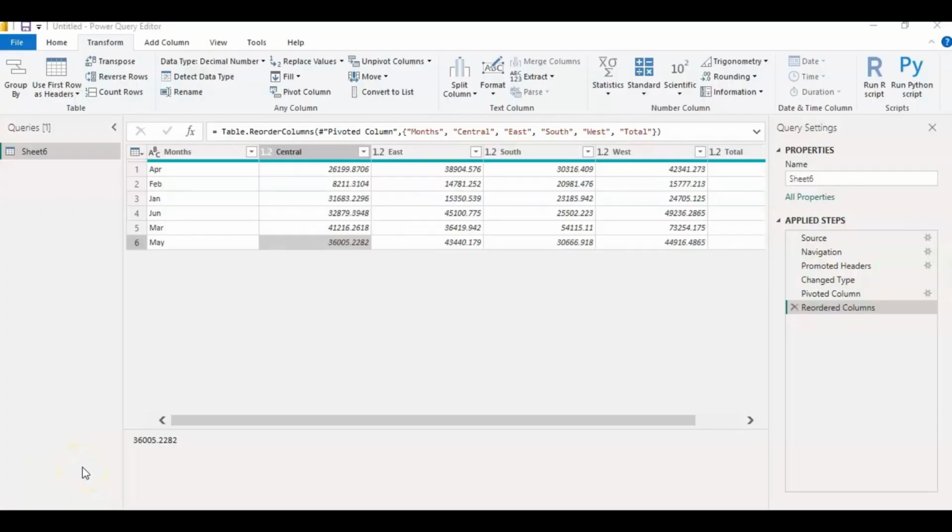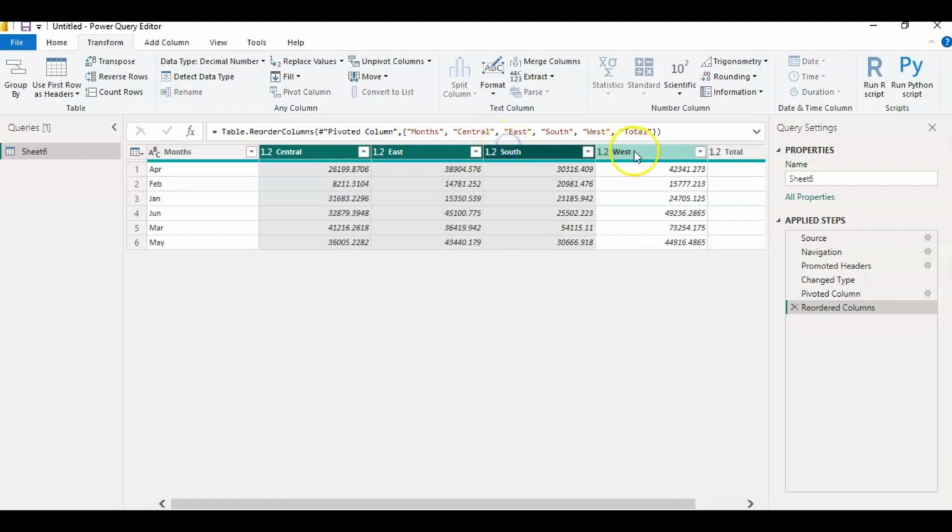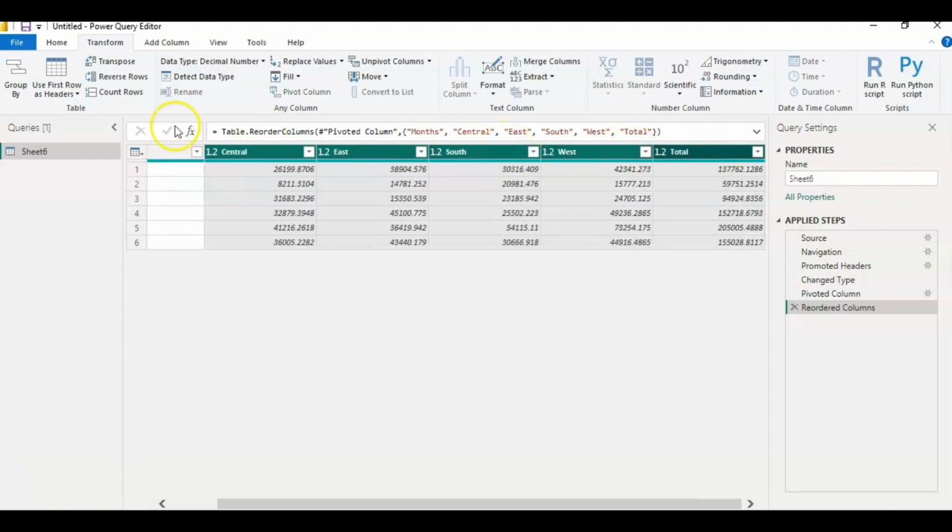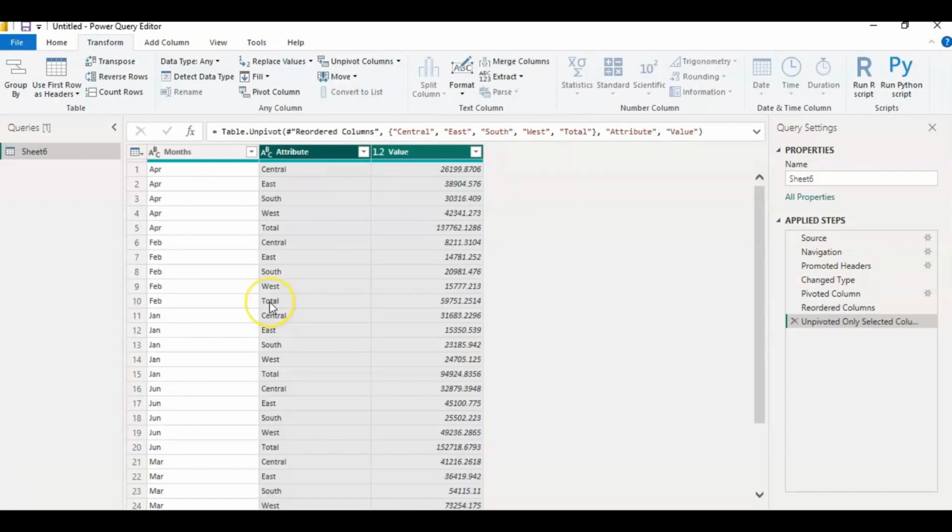This is our data. First, we have to select the columns that we want to aggregate or make into one column. Let's select all these columns, central, east, south, west and total. Then go to this Unpivot Columns option in the Transform tab. Here we will get 3 options: Unpivot Columns, Unpivot Other Columns, Unpivot Only Selected Columns. Here we want to unpivot selected columns. So select this Unpivot Only Selected Columns option and here it's done.